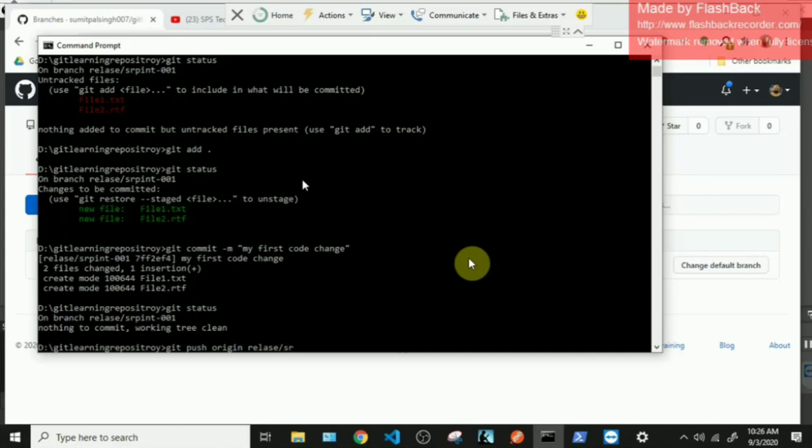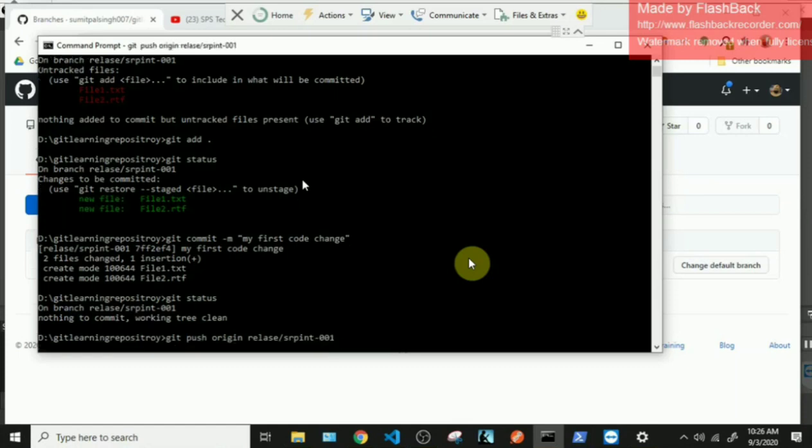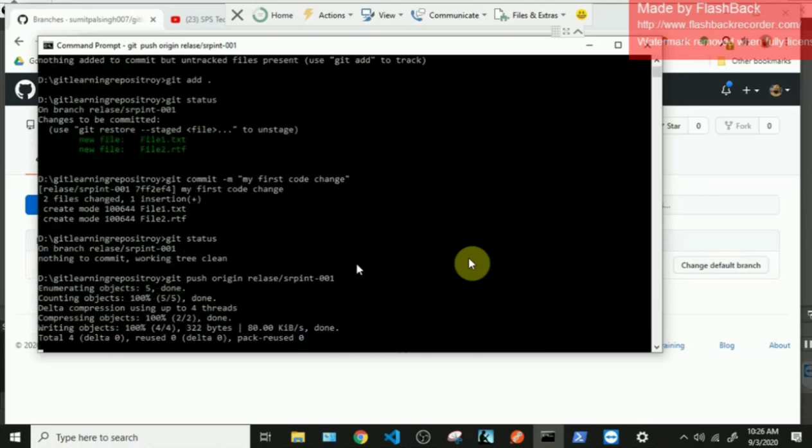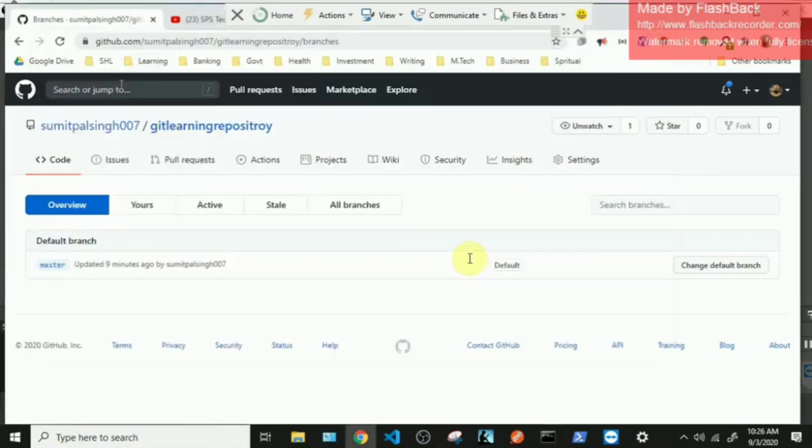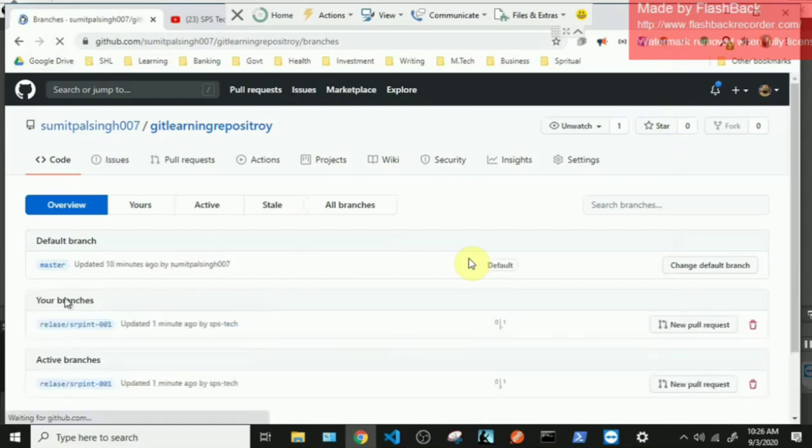When I'm pushing it, our expectation is that this branch will automatically get created at the GitHub repository. You can see that it showed us 100% complete, pushing objects, these kinds of things. If we now refresh, we should see two branches. One was the master branch and another one is the release branch, which we recently pushed to our GitHub repository. You can see it is showing updated 1 minute ago. So in this way, you are pushing your code to the release branch.